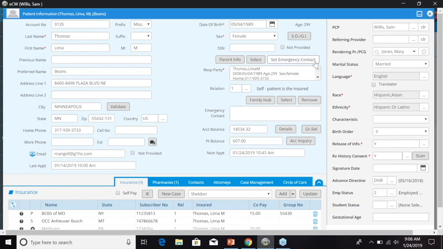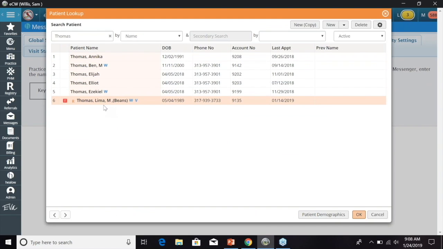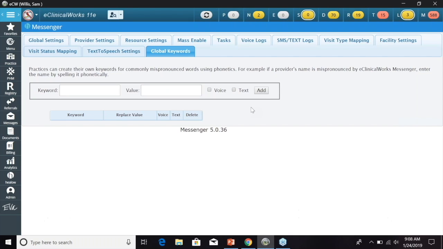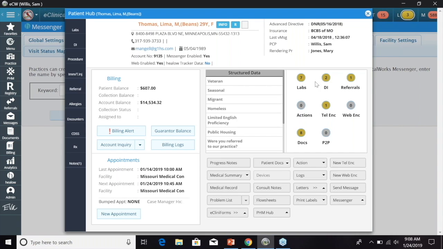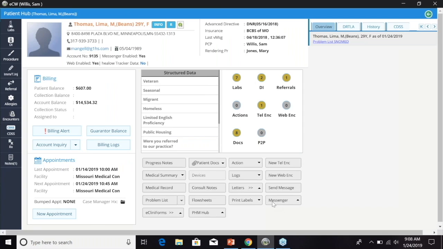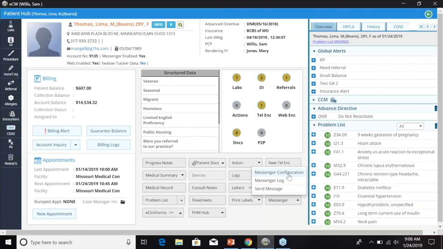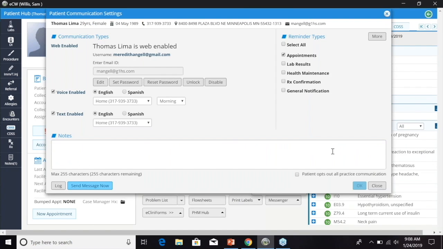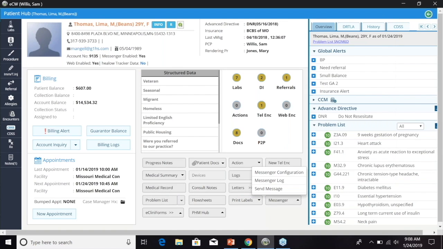So the other area would be in the patient hub. Pull it up right here. Right down here where Messenger is, you can click on this and you have Messenger configuration, which is just where we were at. So if you click on that, it's this exact same screen, just from the patient hub. There's also a couple other features here.